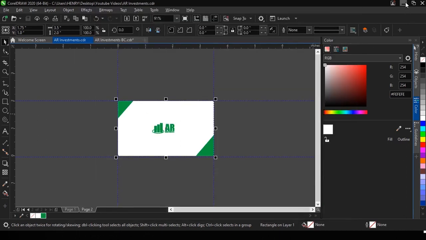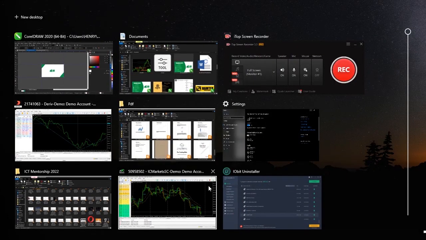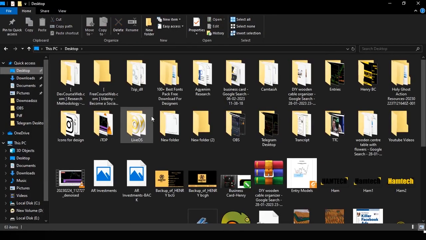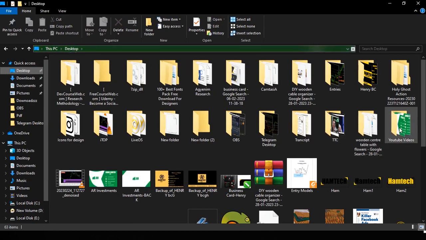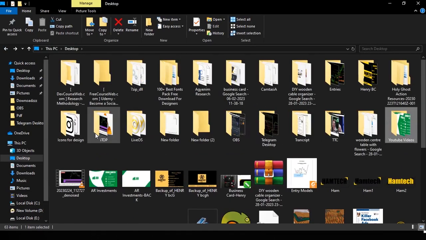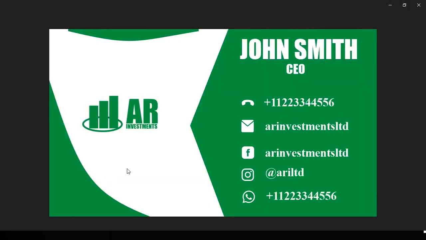Now it's sent to desktop. I'm using a shortcut to get to my workspaces. Windows key tab. Now I'm going straight to the desktop. Go to my YouTube folder. Go to desktop and bingo. This is the design we've created. My design, this is the front and this is the back.